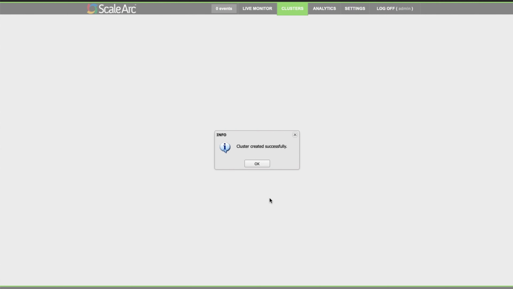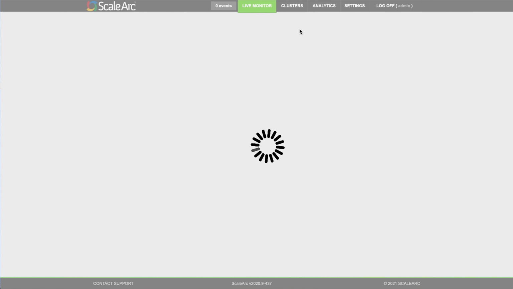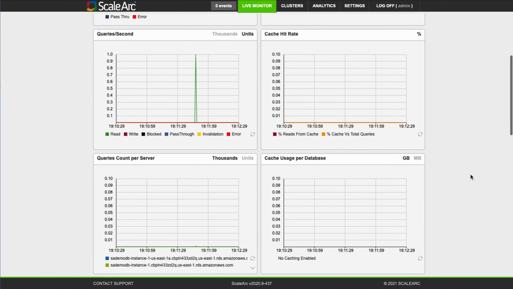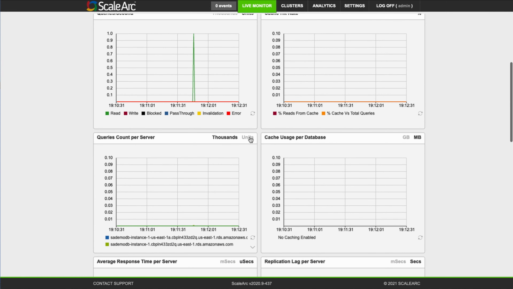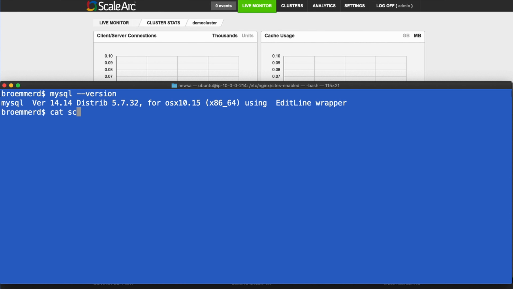So now that has been created, we can see the basic status, and that toggles to green. Everything is healthy now and ready to go. Next, go under Live Monitor and look at the cluster stats for the cluster that you've just created. You can see some helpful graphs here that show the number of connections, how much the cache is being used, how many queries are going on. What I recommend doing is changing the units to the smaller units. As you get started, it'll be easier to see when activity is taking place.